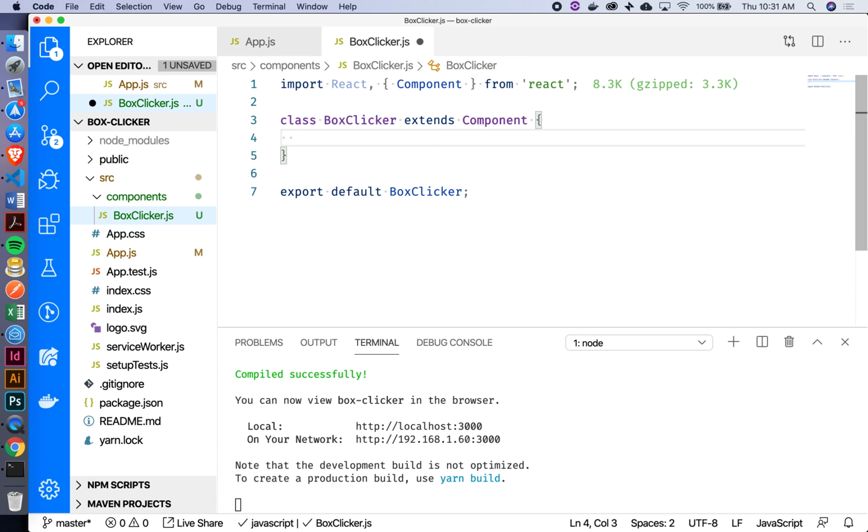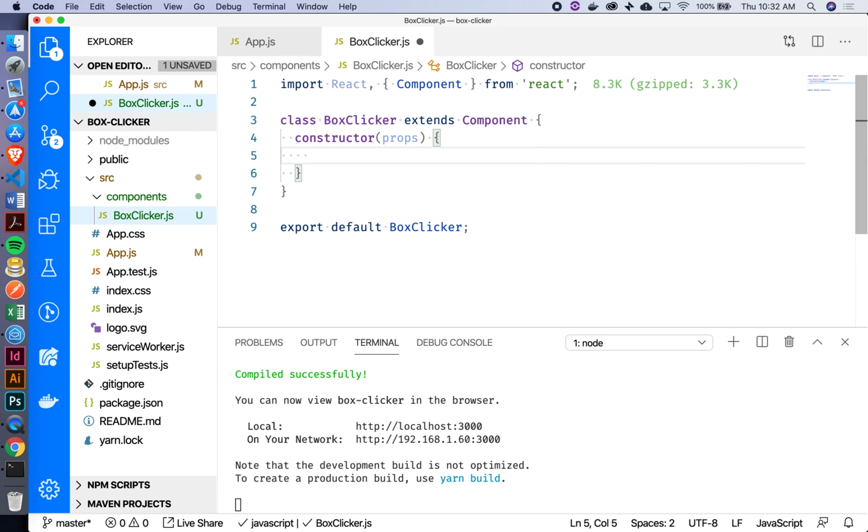Okay? Now since I'm making a class component, what method do we probably want to have inside here? A constructor method, right? When does that run? It runs when the object is created, right? That's how this whole OOP thing works. So what are we going to take in here? Props. Again, it's that special object that we've been seeing.